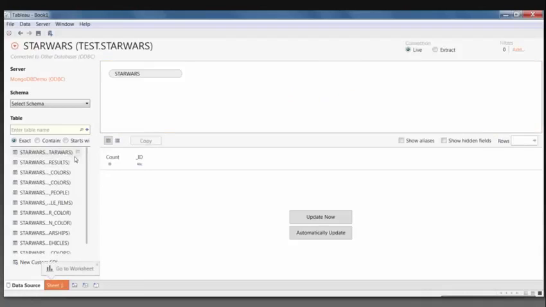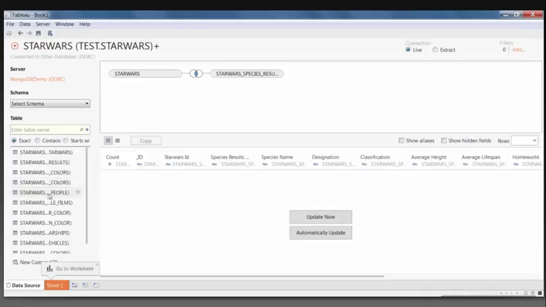So I'm going to drag a couple of these tables over. So this is the main level table, the Star Wars test table. I want the results. Let's say that I also want to take a look at which people were inside each of the species, and how about what films each of these people were a part of.